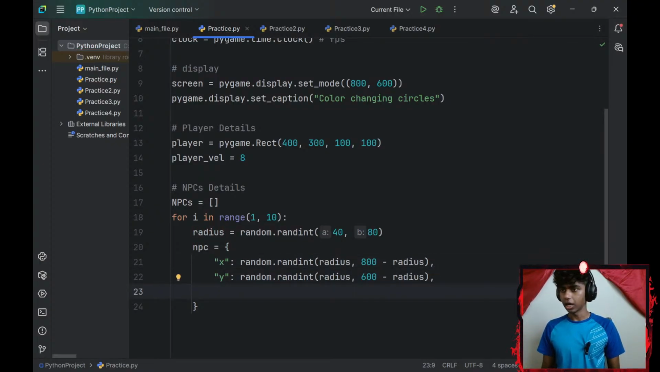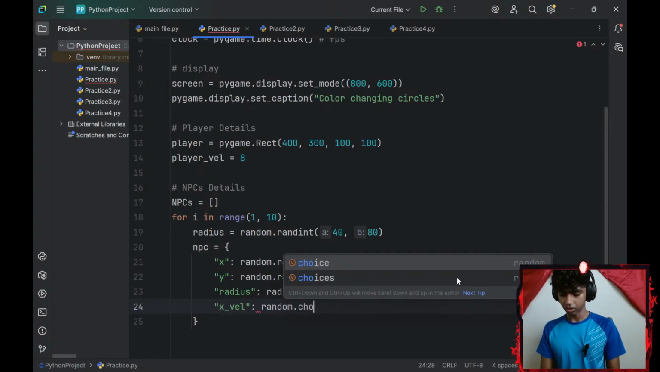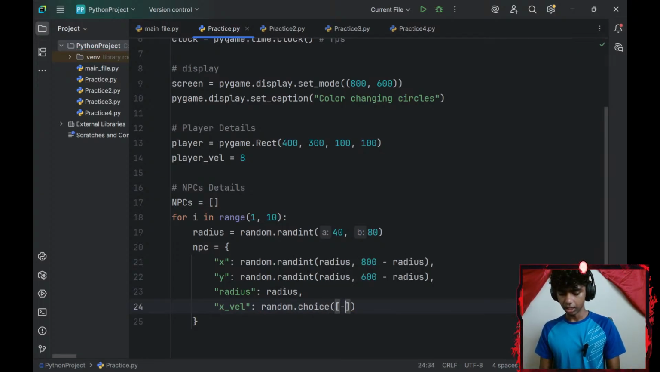Okay, next up, let me add a radius, which is going to be my radius, and then my x-axis velocity, which is going to be, let's see, random.choice. So a choice from between -5 to +5. Same thing with my y-axis velocity, random.choice, between -5 and +5 again.